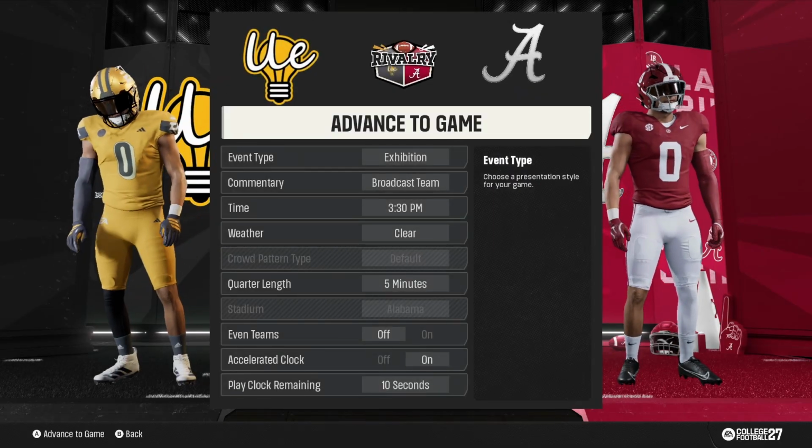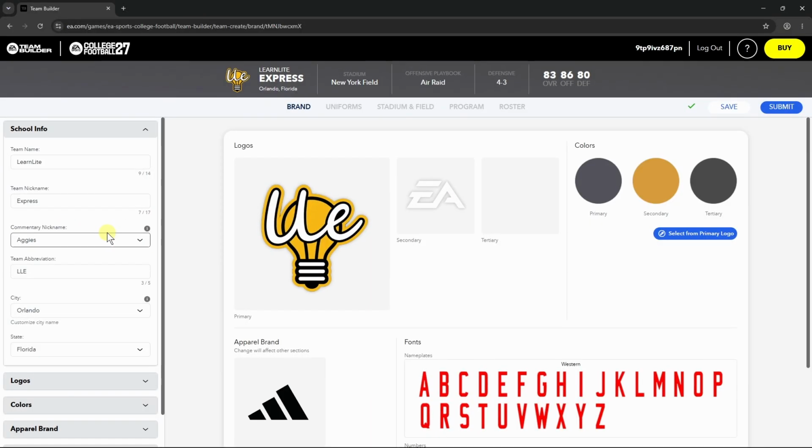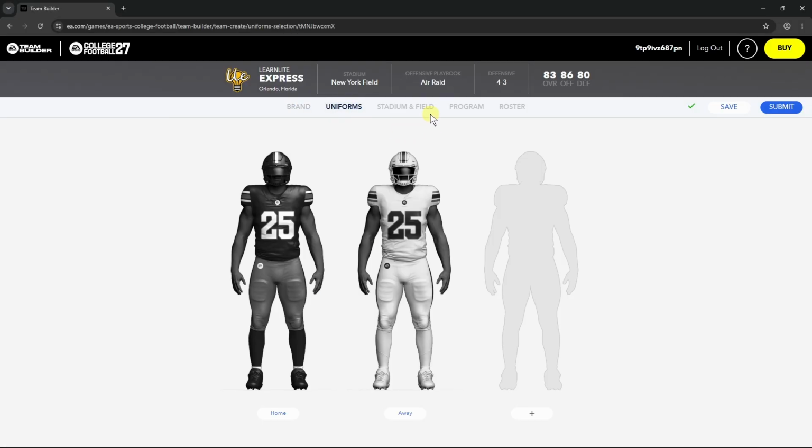If you're trying to make your own custom team in College Football 27, the good news is that the entire process is pretty straightforward and you can customize almost everything about your school from the logos and uniforms all the way to the stadium and roster.